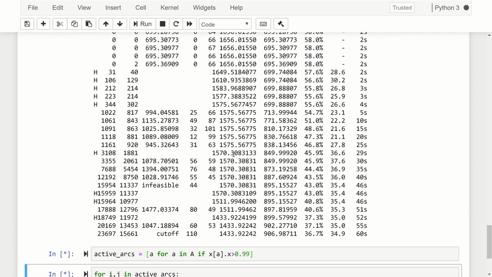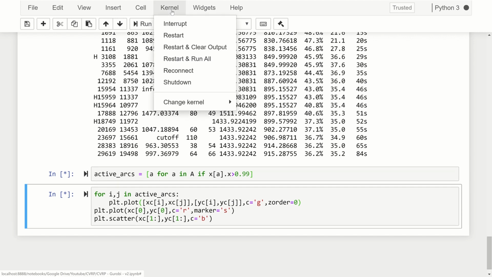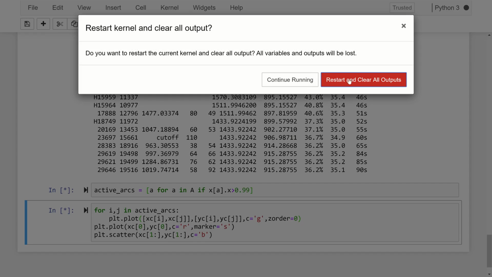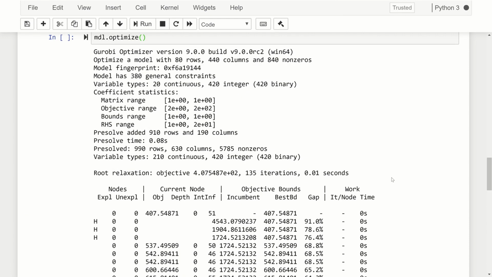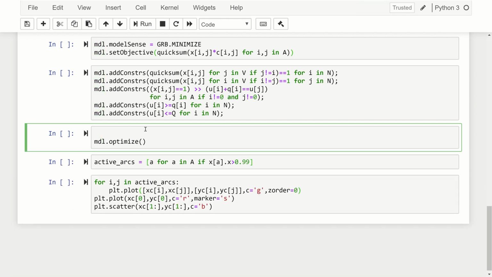Usually, we don't have this much time, and so we would want to interrupt this if it's reached a certain time or a gap. So I'm just gonna restart this and clear all of the outputs. And I'm gonna add a condition here, right before calling the optimizer. And I'm gonna set some parameters. MIP gap. So whenever the solution is within a 10% gap, the optimizer will stop.